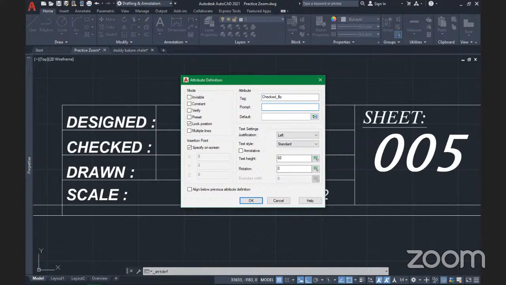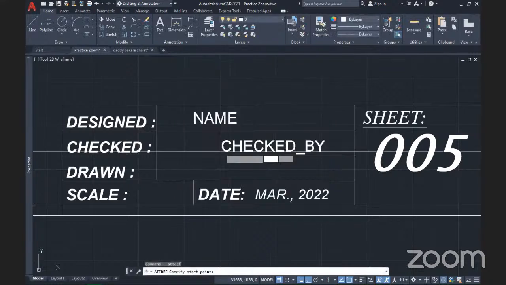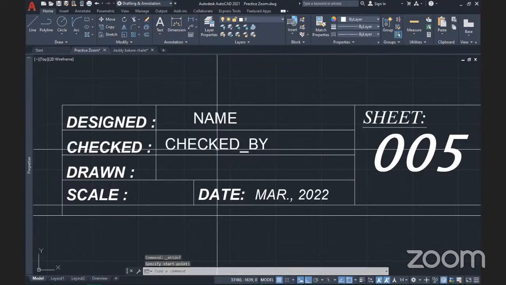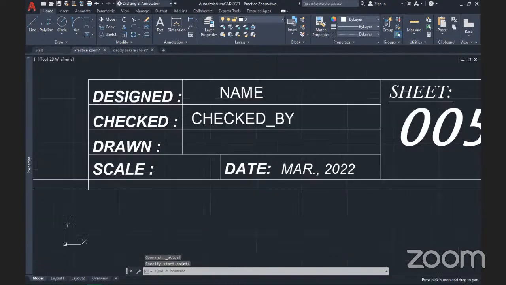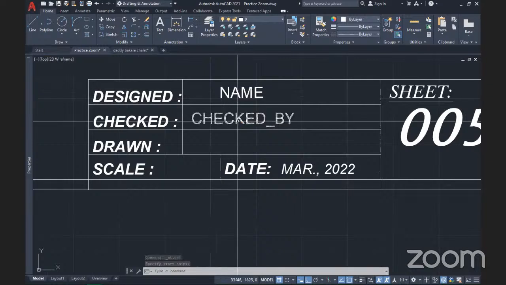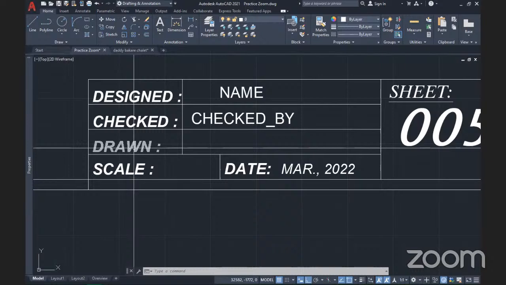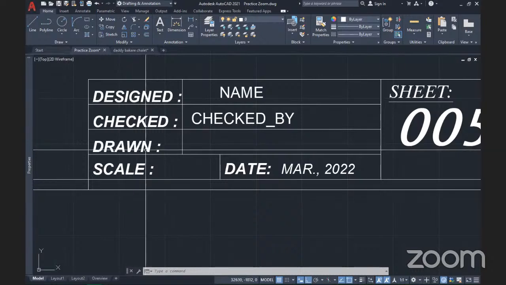So yeah, you can put a space. This value, of course, default, left, center, and all this will be left like so because already we have set them. Select OK, and I drop it like so, right there. So this will have the name of the designer. This will have the person that checked the drawing. The next one, the person that drew this drawing, of course.